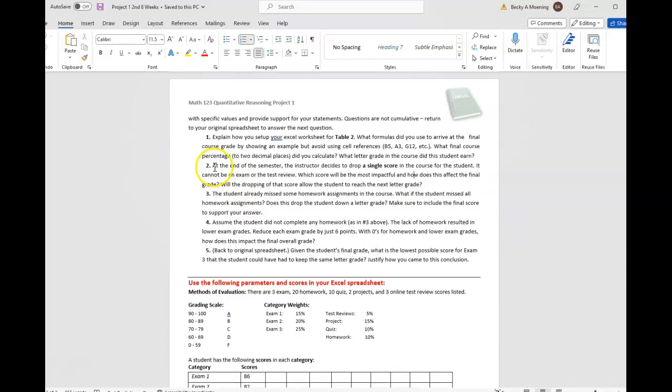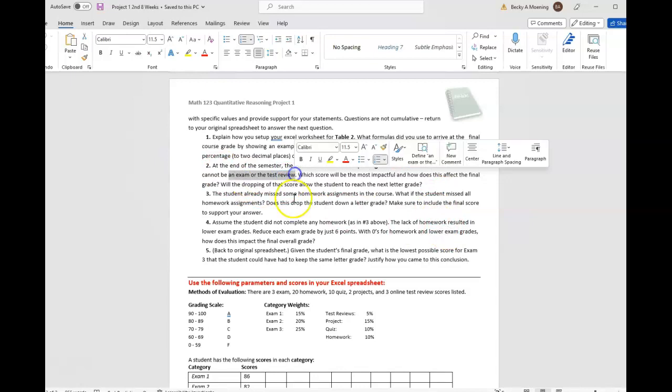Then we're getting to question 2. At the end of the semester, the instructor decides to drop a single score. It cannot be an exam or the test review. What score will be most impactful and how does this affect the final grade? Will the dropping of that score allow the student to reach the next letter grade?